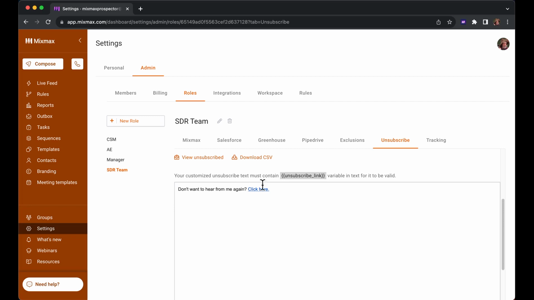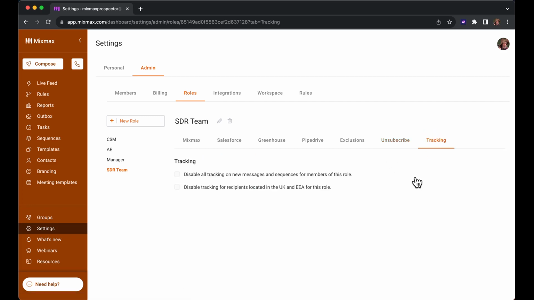Finally, let's move on to tracking. With this first checkbox, you can actually turn off tracking entirely for anybody in this role. I don't recommend doing it for an SDR or individual contributor role, but this is a setting usually reserved for admins and managers who don't want their activity tracked.